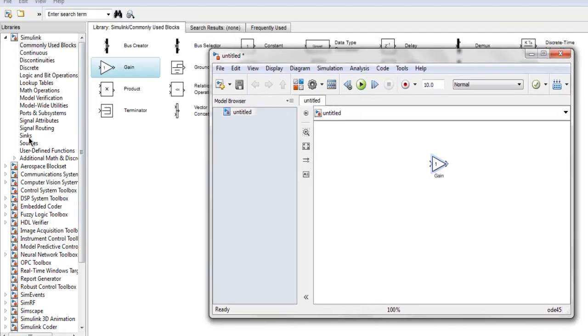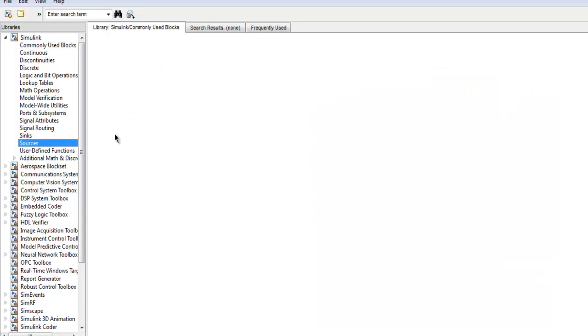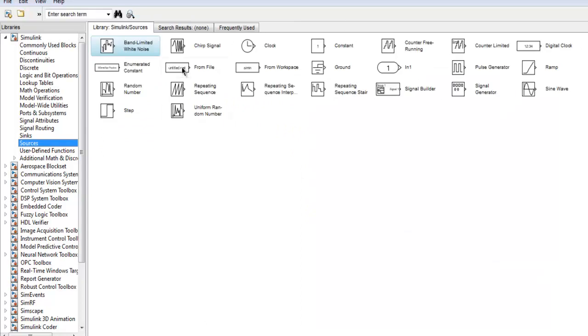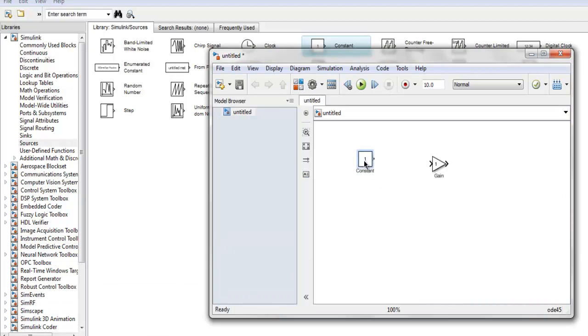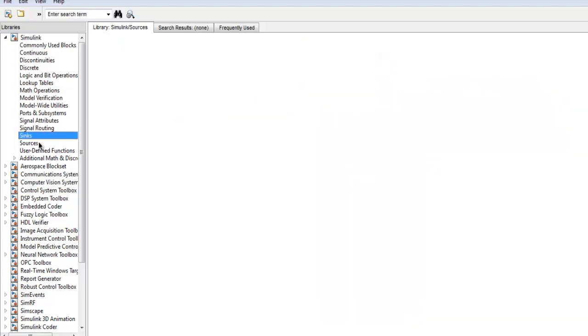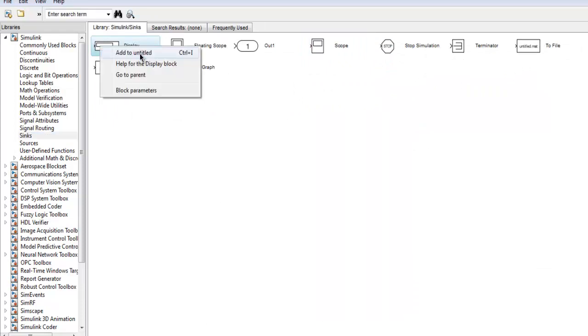Next thing, let me go for sources. And here, as you can see, we have a lot of different set of sources. So here I'm going to find input through a constant. I'm going to add that to my model browser and it will be displayed right here. So we have constant input, then we have gain as amplifier. So let's have one more option for displaying our output, which is this display block.